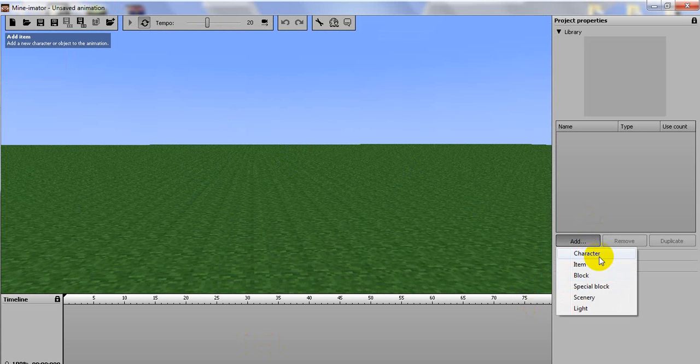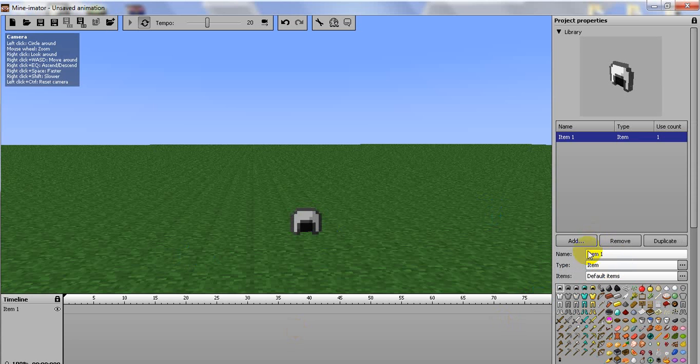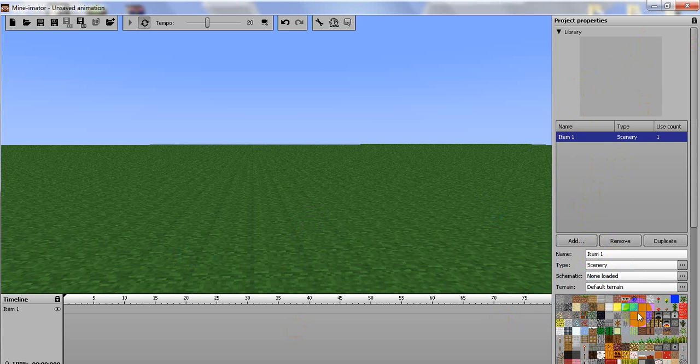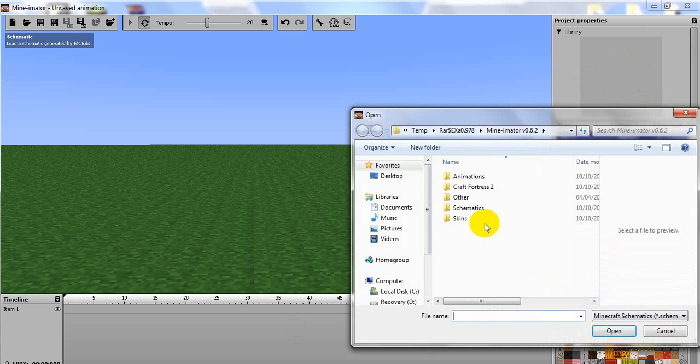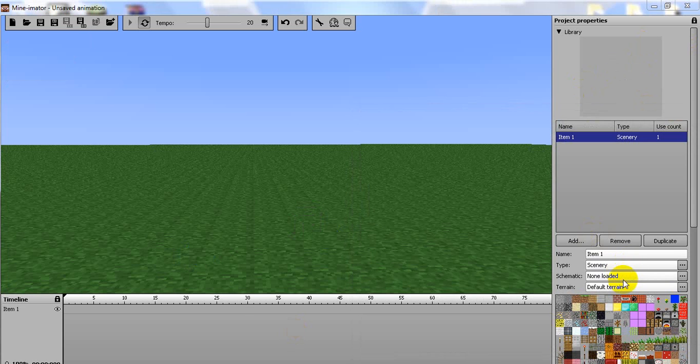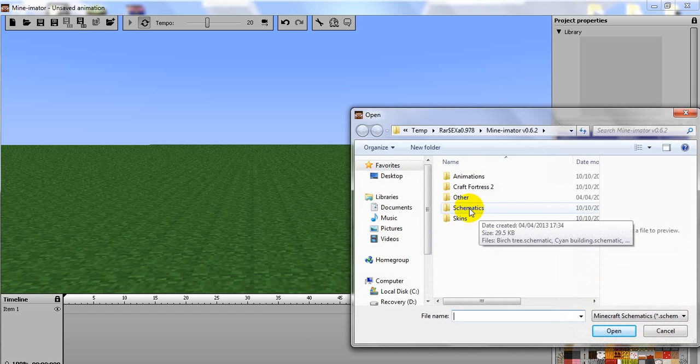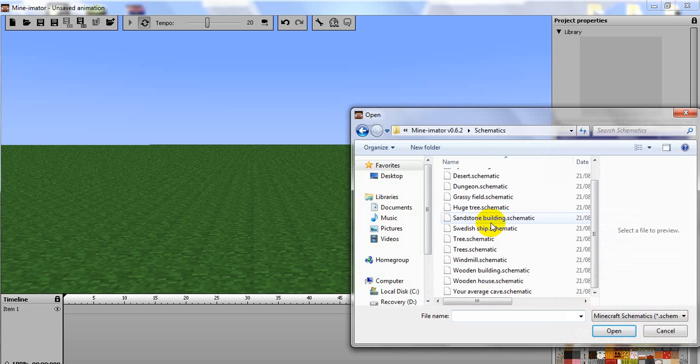Okay, so you're gonna go and add, and you get a drop down menu where you can add loads of stuff. First of all, I go on this item. It doesn't have to be this, and it says item here, but I change it to scenery, and you should get this file when you open this, and then it should give you these files. So it says schematics. I think it's schematics.